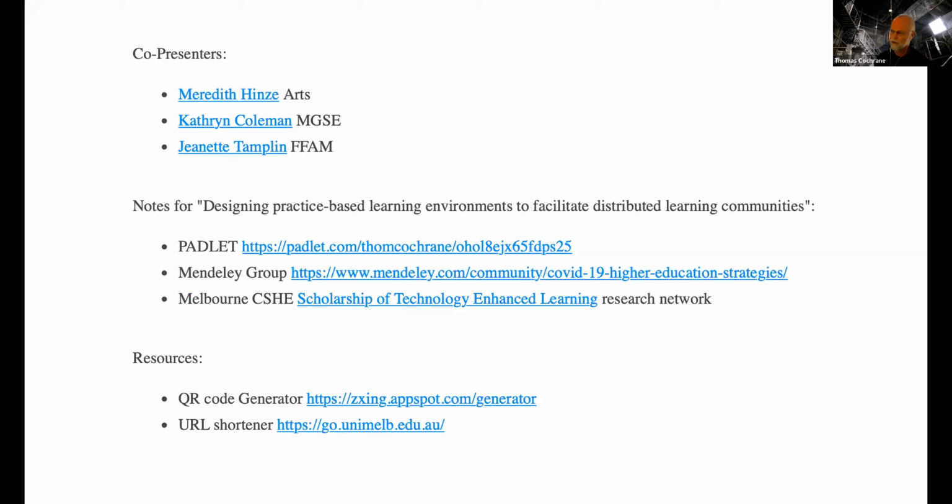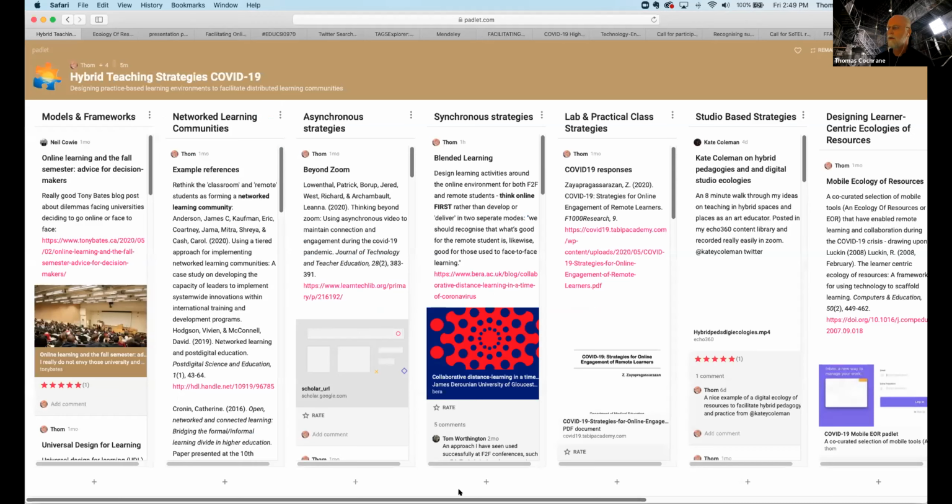And I've also just got a couple of links there if you want to explore how to create your own QR codes and short codes. There's a couple of links there. But at this point, I'm going to jump into my Padlet.